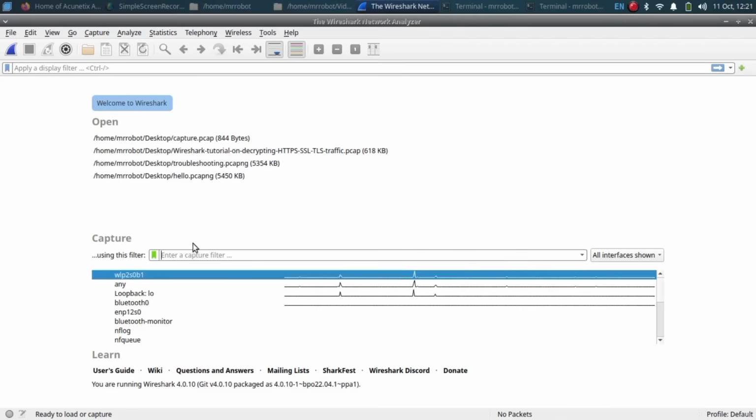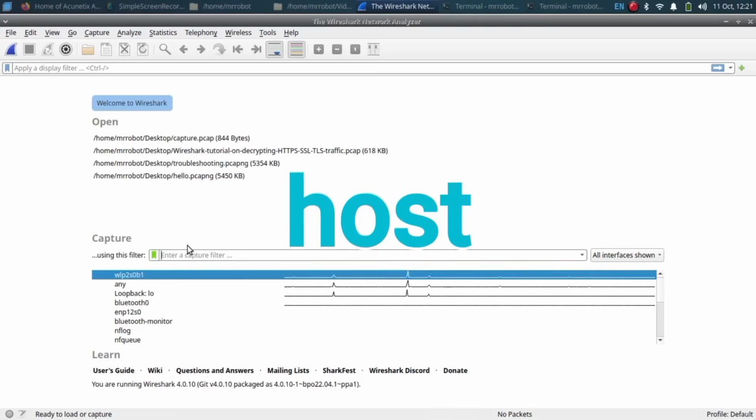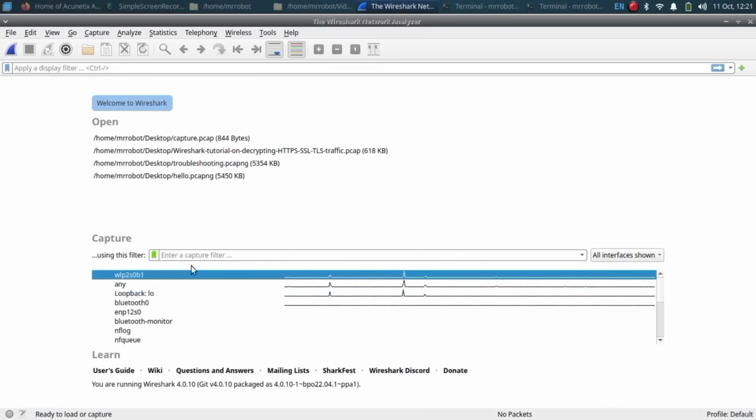Capture filters use libpcap/BPF syntax. Operators are English-like: and, or, not. Fields are like host, net, port, TCP, UDP, ARP. Always use capture filters when you want to reduce file size or capture only relevant traffic.